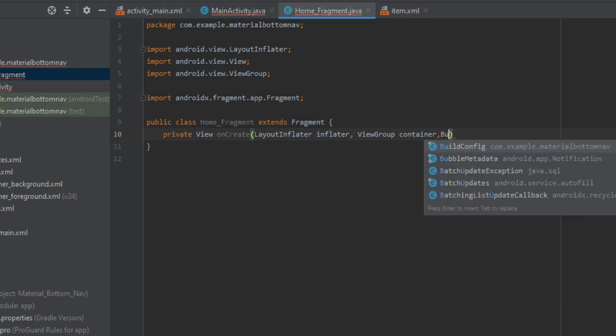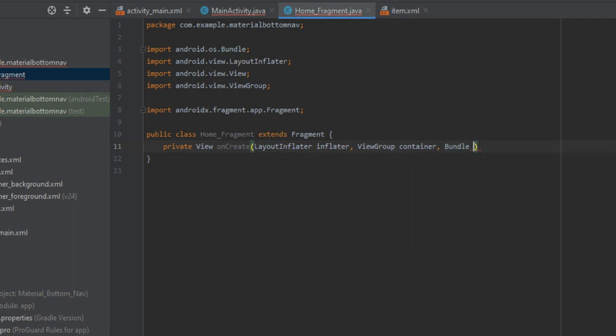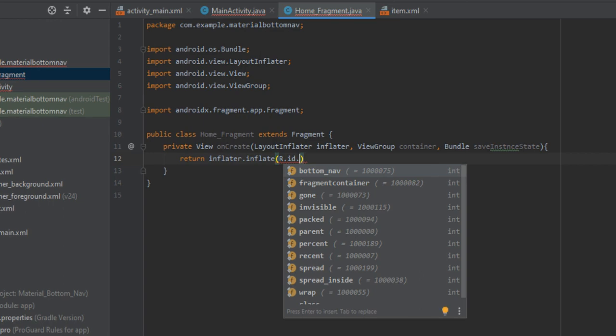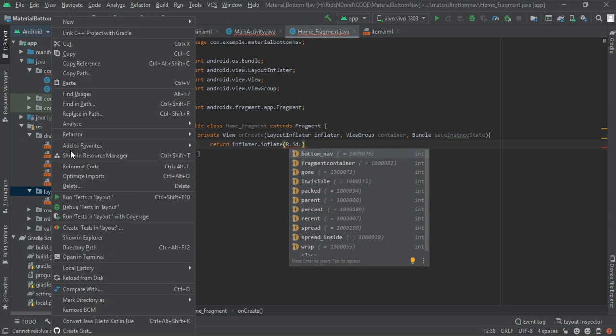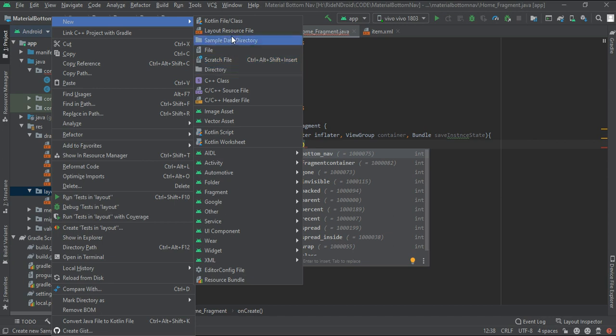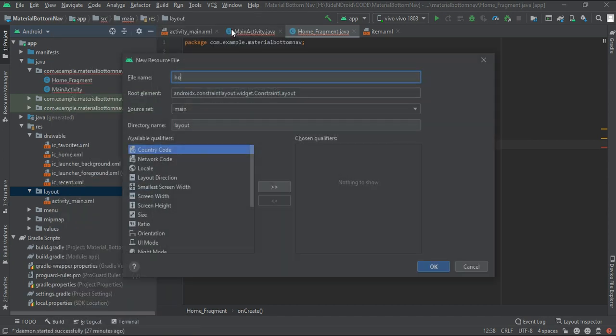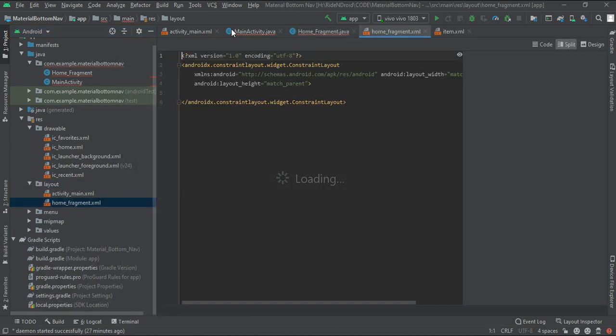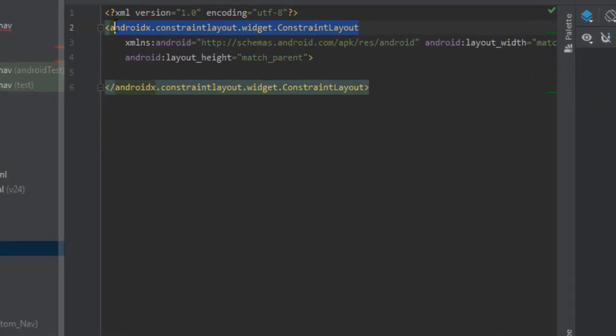That's why we need to create one Bundle, savedInstanceState. Okay, let's return inflater.inflate with R.layout, and create one layout file here for the fragment.